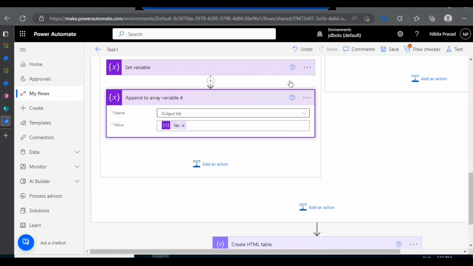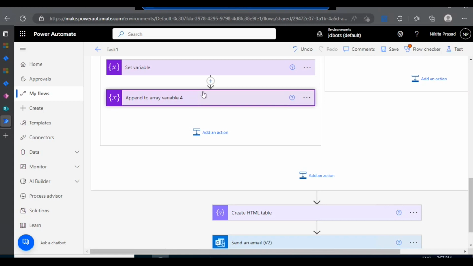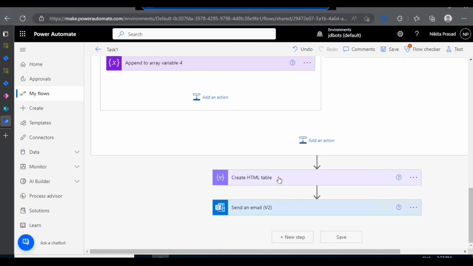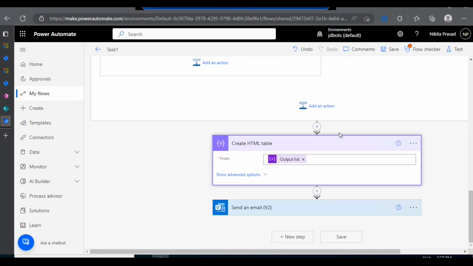Now when this has been stored in the object, then we're appending this to the array variable. So how it goes is, if the condition is true for the first one, an object will be created and then it is appended to the array. Then for the second one, if it is true, it is appended to the array as the second item. When the whole array is formed, then we are creating the output of this array as a table.